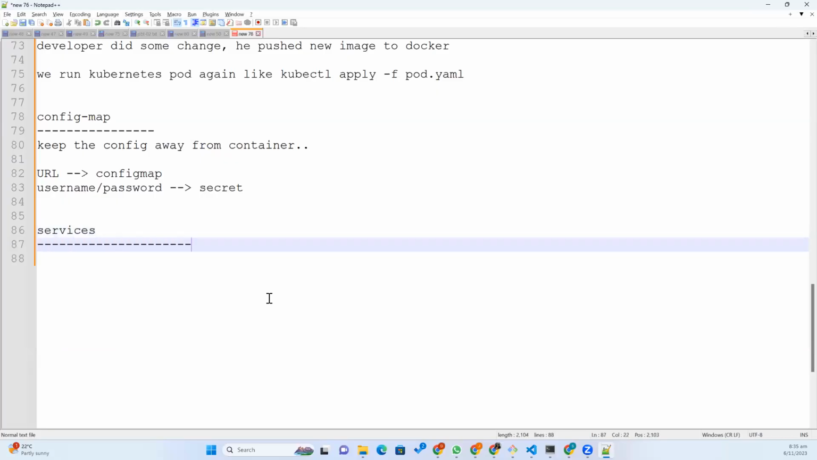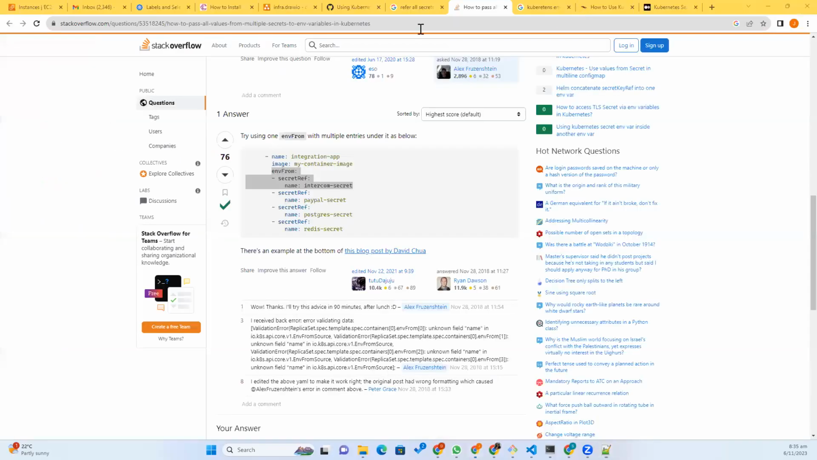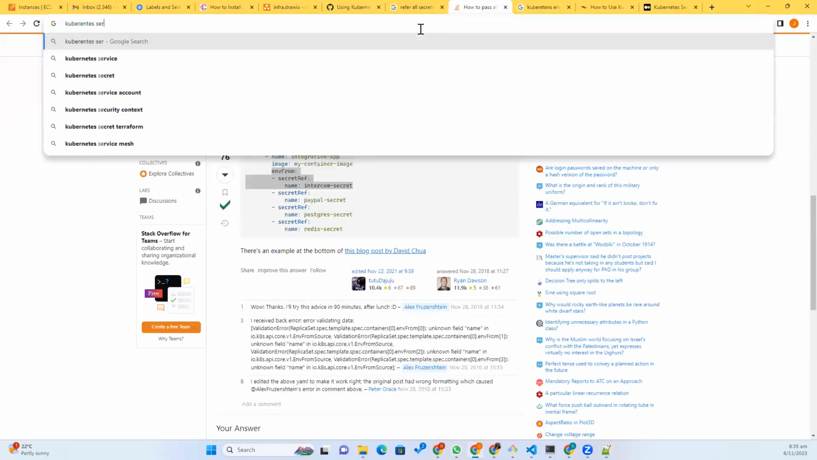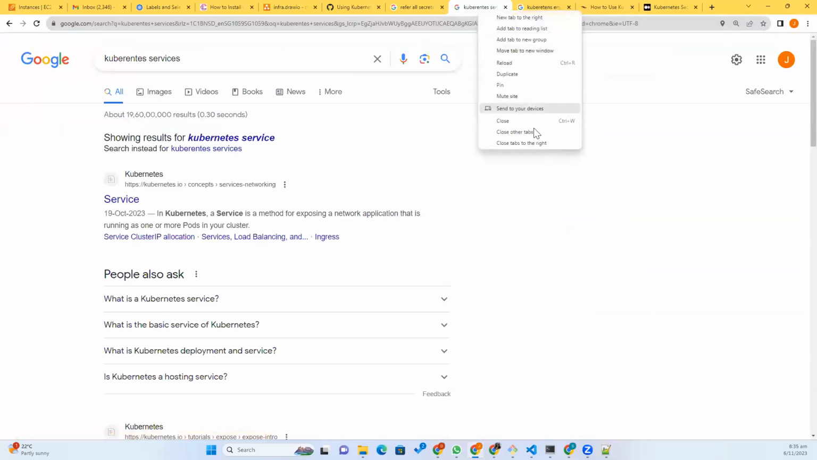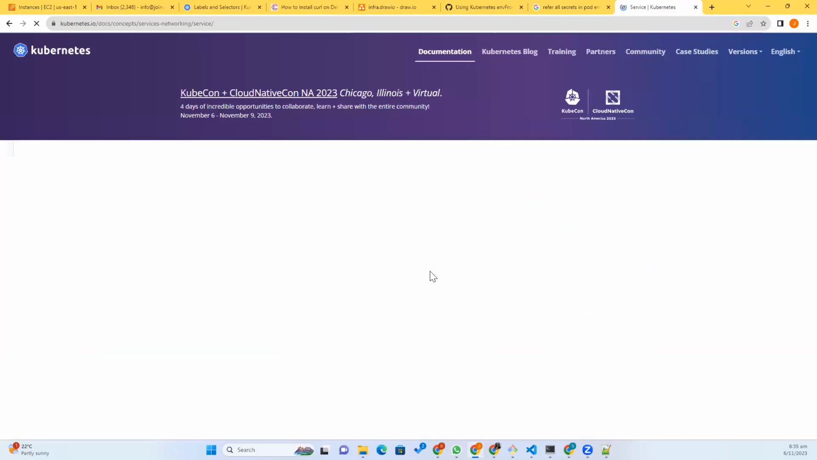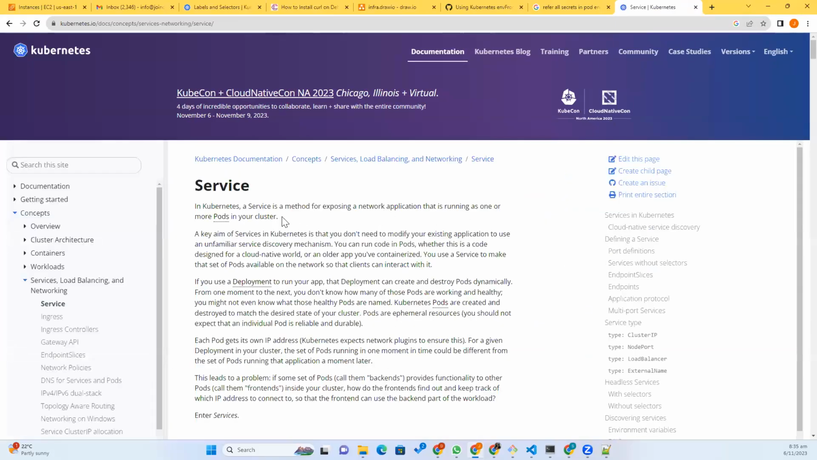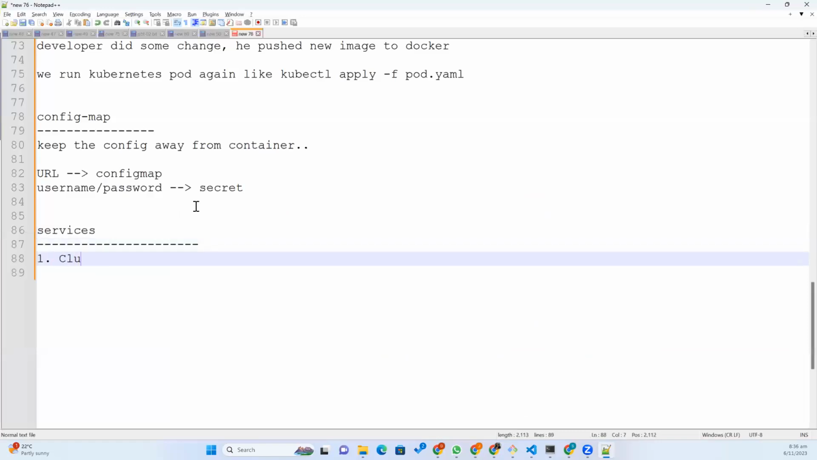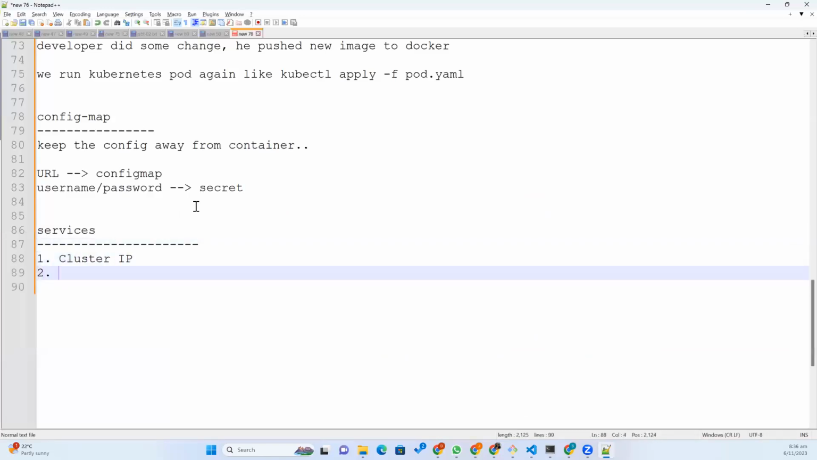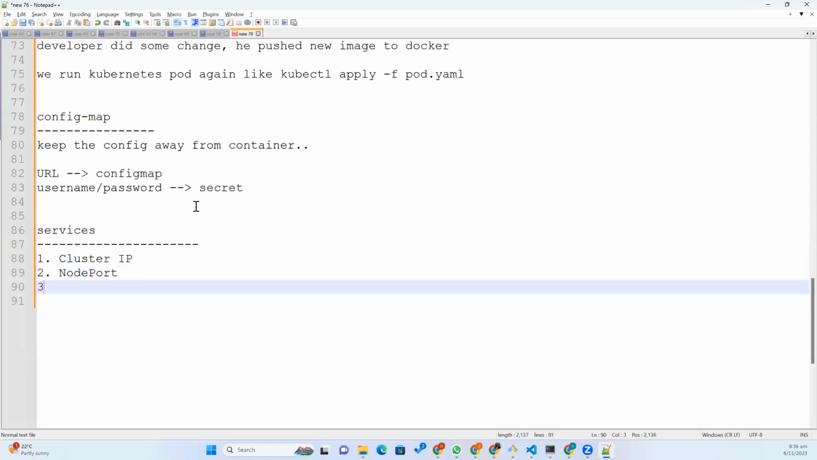Okay, Kubernetes services. Service is a method of exposing your application to the outside world. So there are three types of services here. One is cluster IP, and the other one is node port, and the other one is load balancer. Okay, so load balancer is only for cloud related Kubernetes.